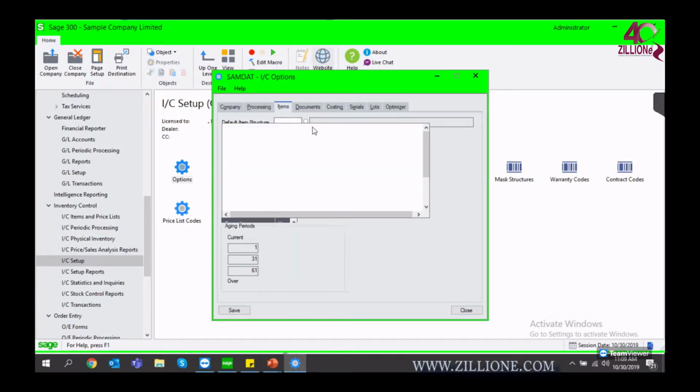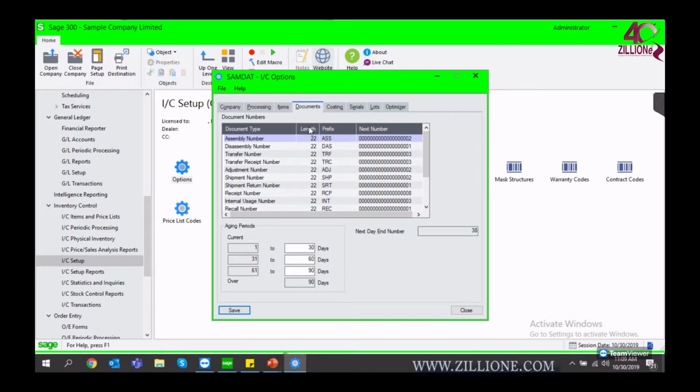Likewise, the next window is the place that controls the document number series for each IC transaction type, such as assemblies, transfers, adjustments, and shipments. You can see the next number with a preferred prefix, and the aging periods are also here. These aging buckets can be changed at any given time.